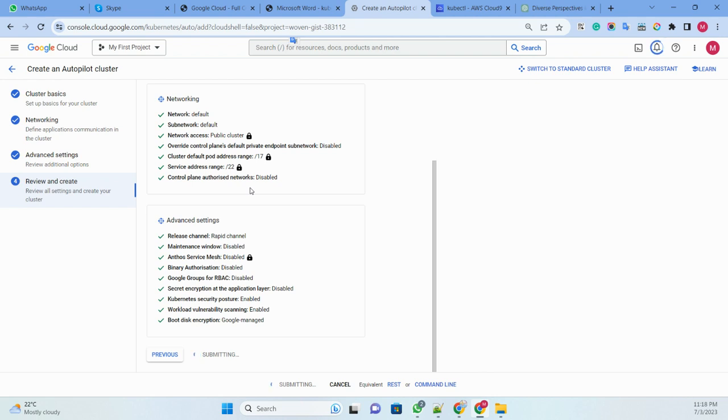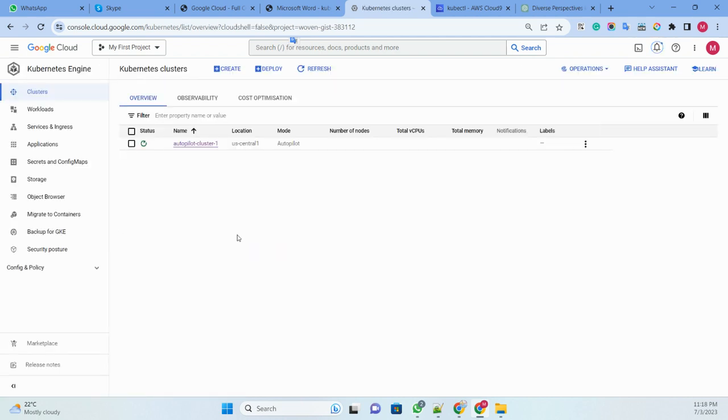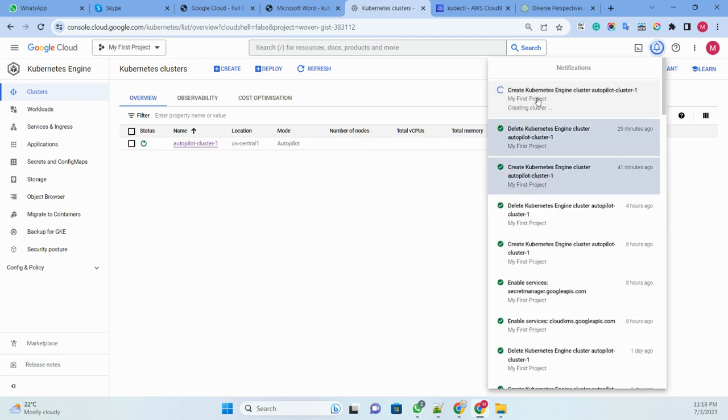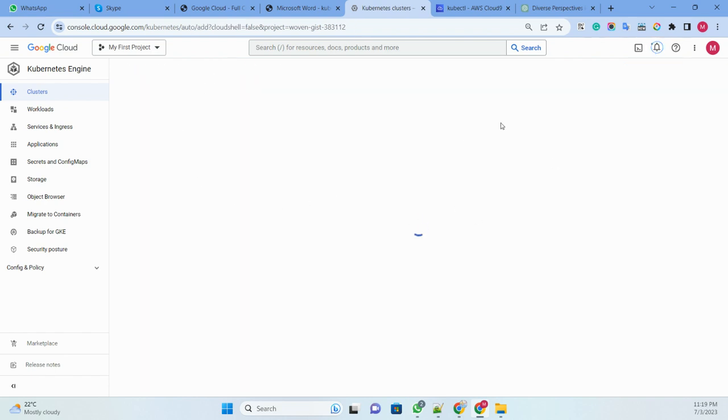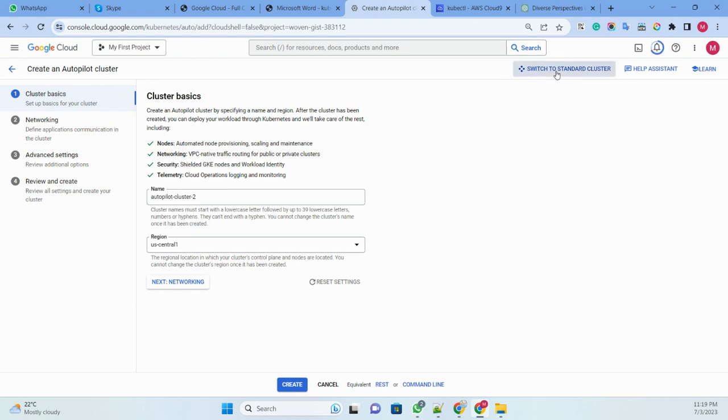Now we are going to create a standard cluster. I think it is still provisioning. Let me show you how to create a standard cluster. Just go to Create Cluster and switch to the Standard cluster.